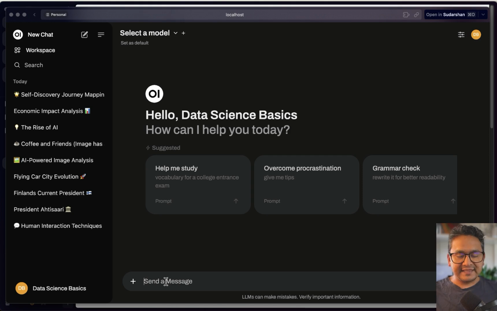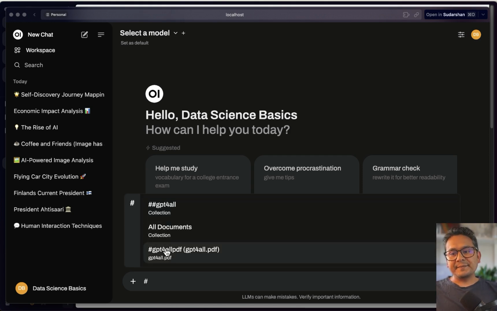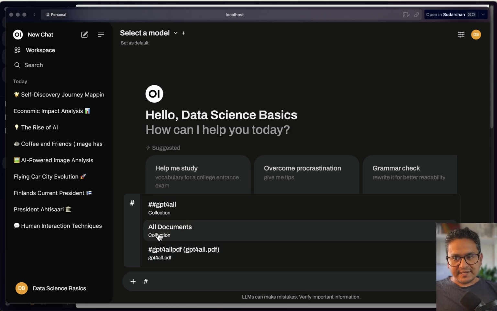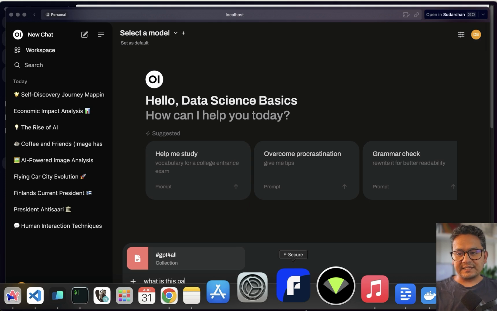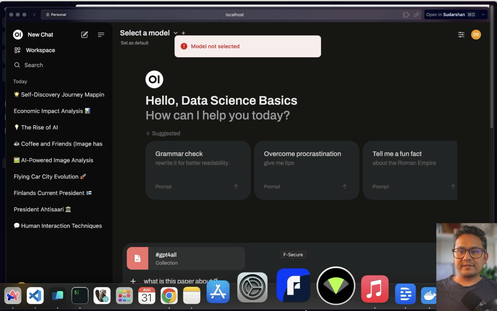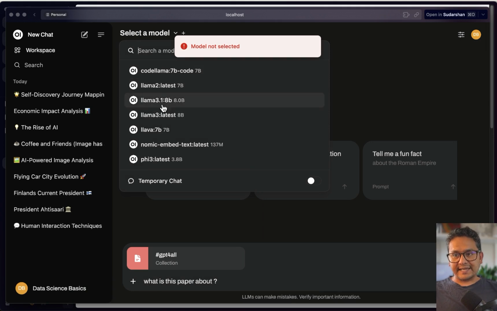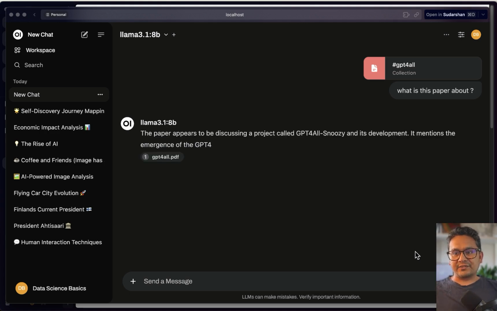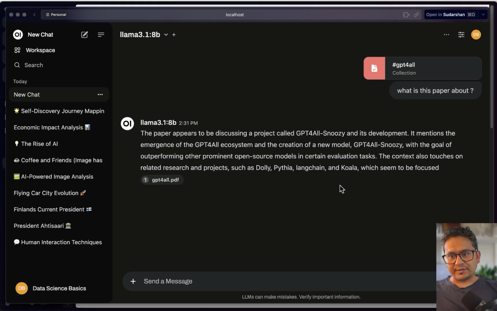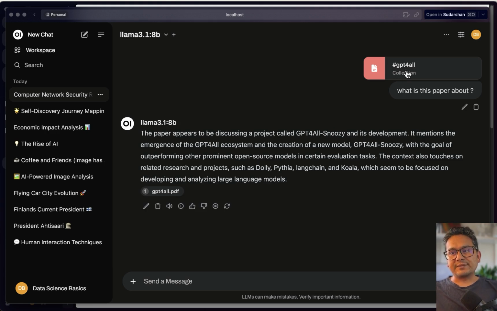How? I will go here. If I press the hash again, now you can see there is GPT for all PDF, there is all documents, there is GPT for all collection. So we can go with this particular thing. I will go with this collection, and I can say what is this paper about. Model selection, always, again I forget that. Now I submit. So you can see I go with that collection, the paper GPT for all, Snoozy, and so on. So meaning that it went through this particular collection and provides the answer for us.